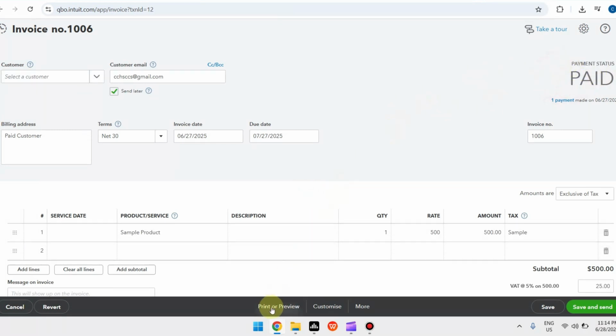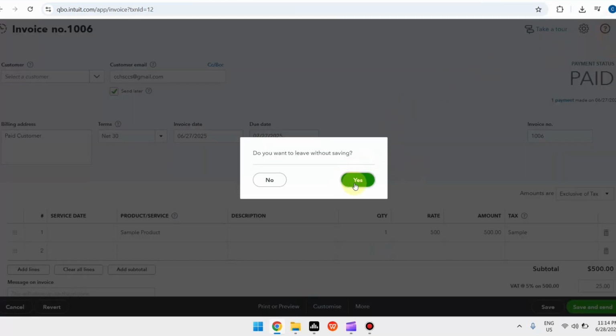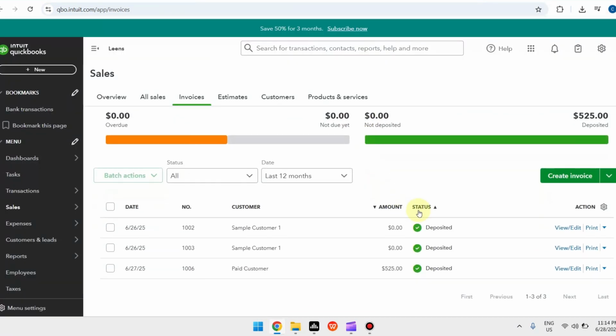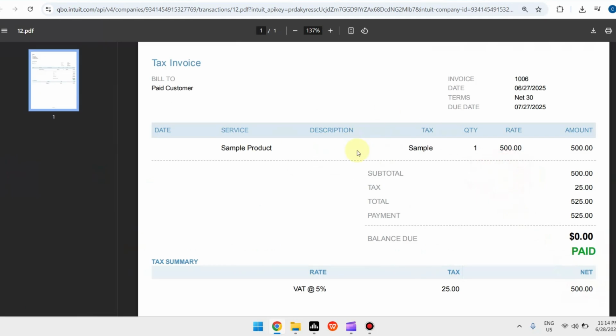And to print this, we can easily see here the print or preview setting. You can just simply click on this, or we can also go back to the first page. And you can easily see the print option here. Just click on print. You will then be redirected to a PDF preview.